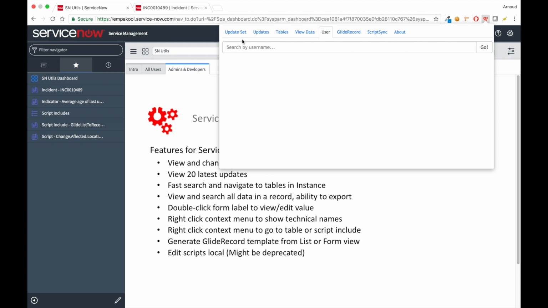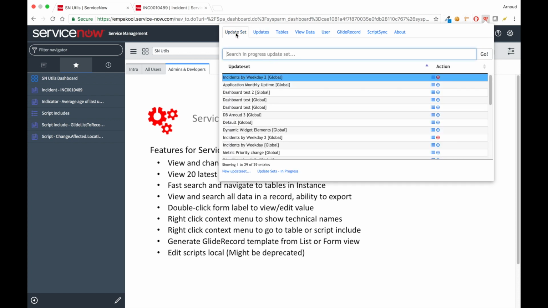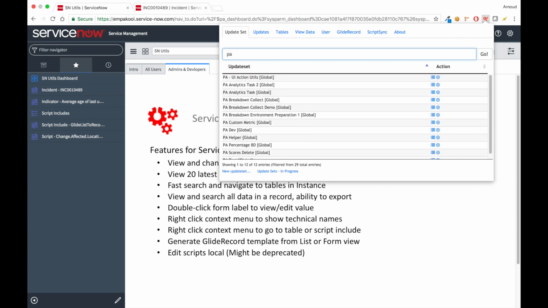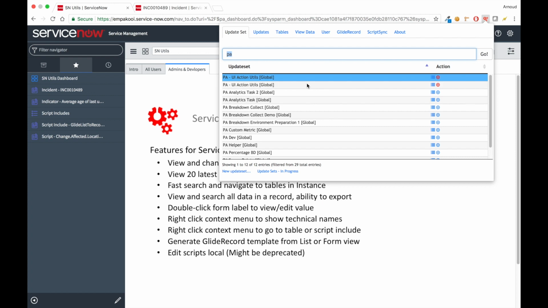When you click on the tab and go to the first tab, you can search for the update sets that are currently open. When you click on the first icon, you will navigate to the details of the update set. When you click on the circle, you'll change the current update set to that one.